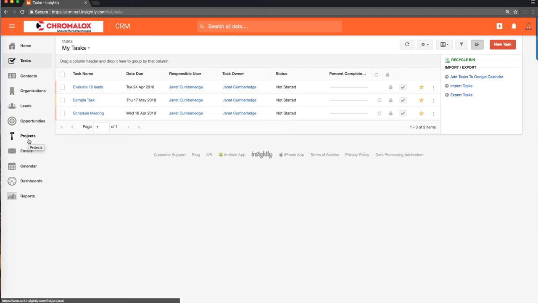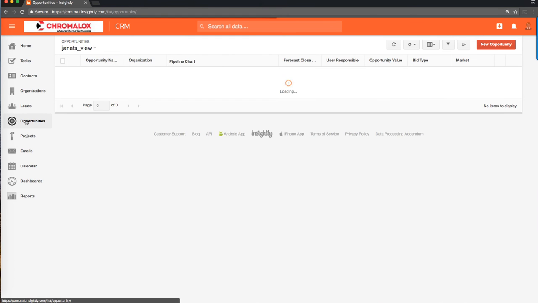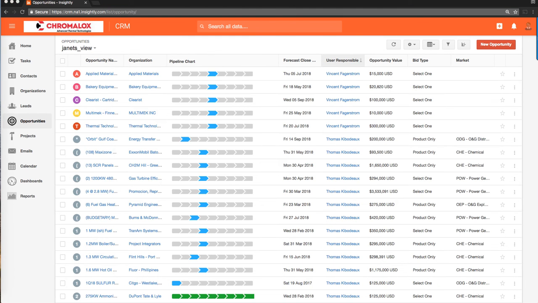In each of these custom views, you'll be able to customize what appears in each of the columns, and you'll be able to put up custom filters to be able to show what you really want to see. So let's start out today by setting up a custom view for opportunities.